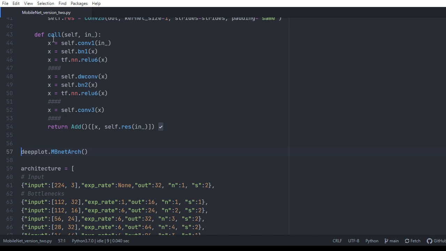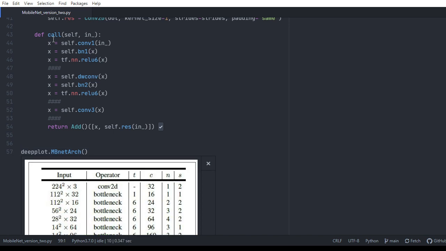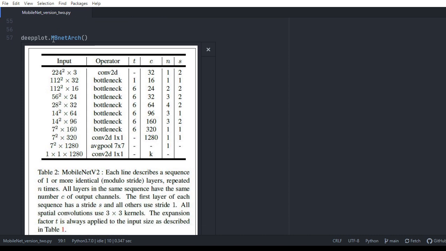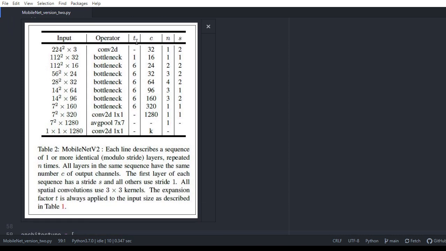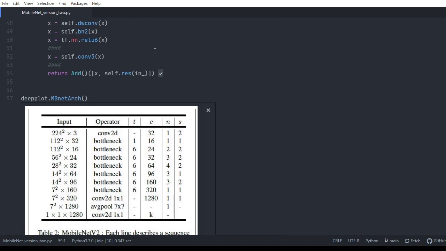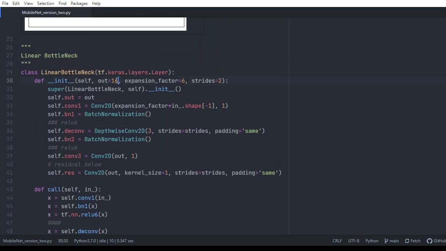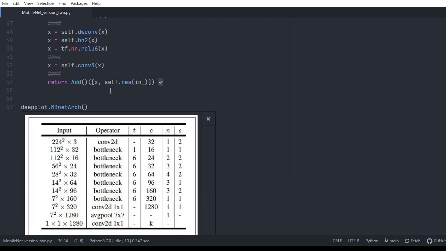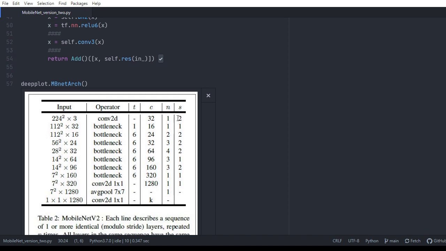Now that we've looked at the inverted residual and the linear bottleneck and also the ReLU6 operation, which are the core of the MobileNet architecture, we want to now implement the architecture in itself. So we see that this C is the output argument which we will be passing through the linear bottleneck. Then T is the expansion factor. Then N is the repetition of the blocks. Then S is the strides.